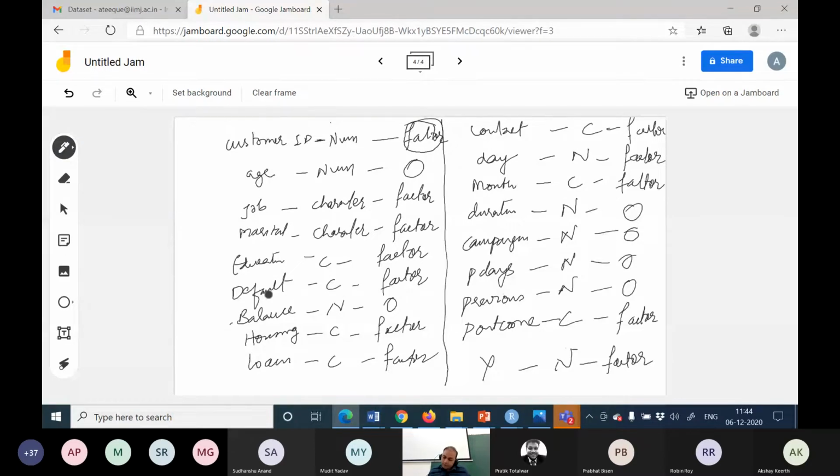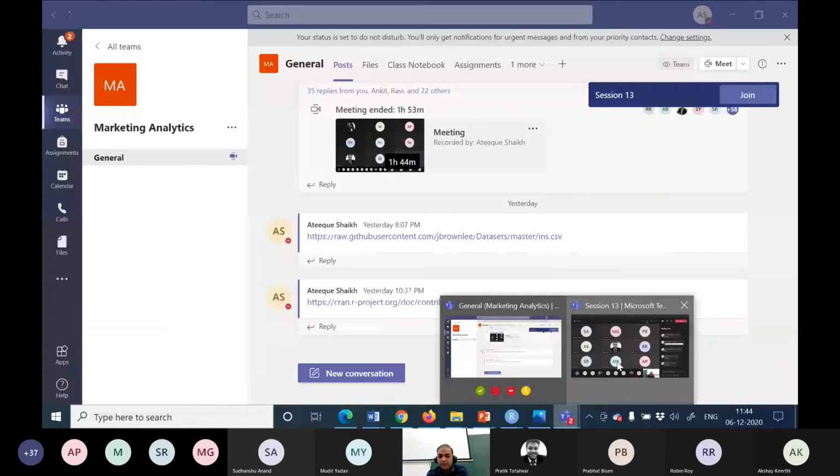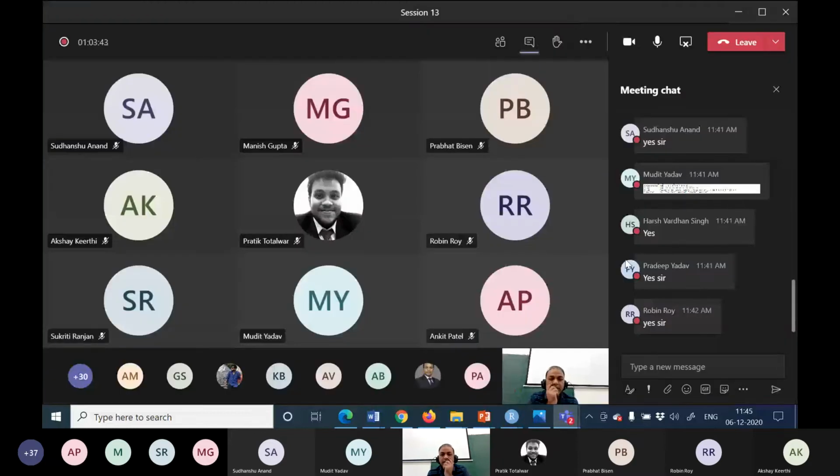Do this for education, default, and housing. And post that code in the chat box. If you have run the command, post that code in the chat box.